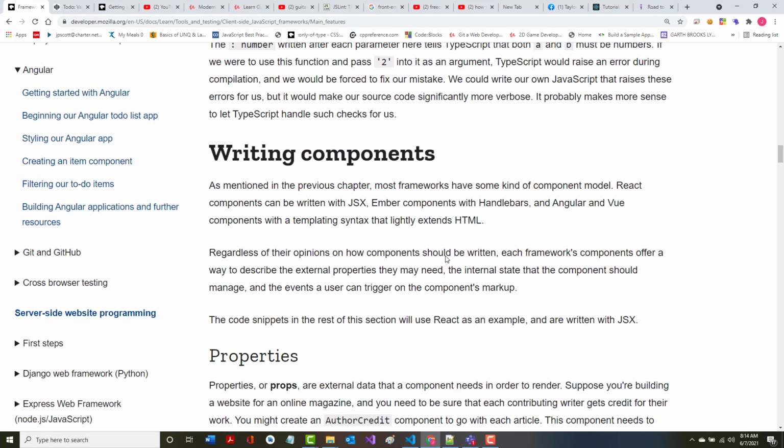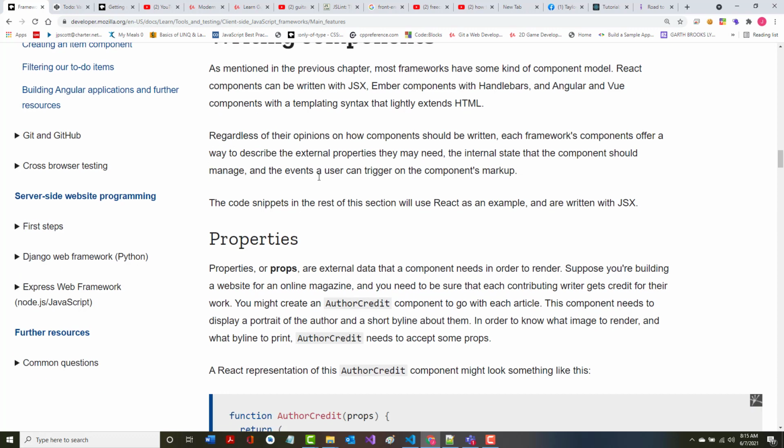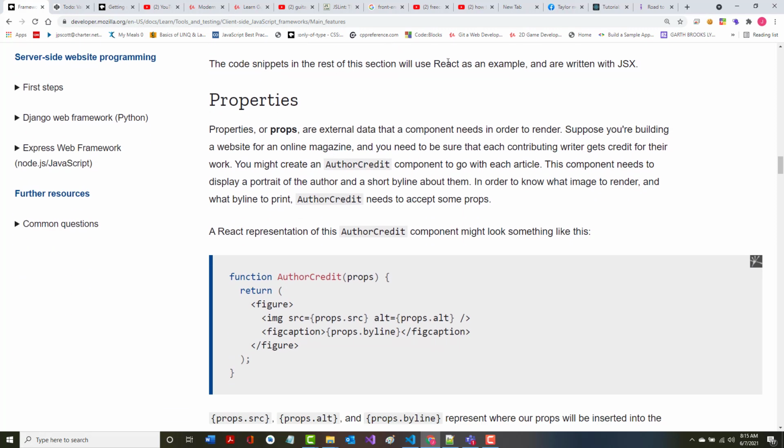Maybe I shouldn't be, but I am anyway. So let's go down to writing components. As mentioned in the previous chapter, most frameworks have some kind of a component model. React components are typically written with JSX, Ember with Handlebars, Angular and Vue with a templating syntax that extends HTML. Regardless of their opinions on how the component should be written, each framework's components offer a way to describe the external properties that are necessary. The code snippets in the rest of this section will use React as an example, which is great because that's what we're using, and are written in JSX, so we will take a look at these.